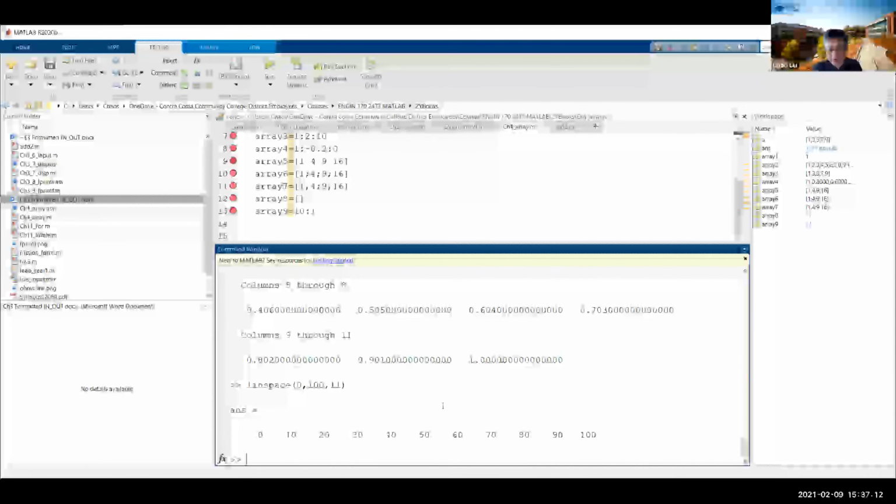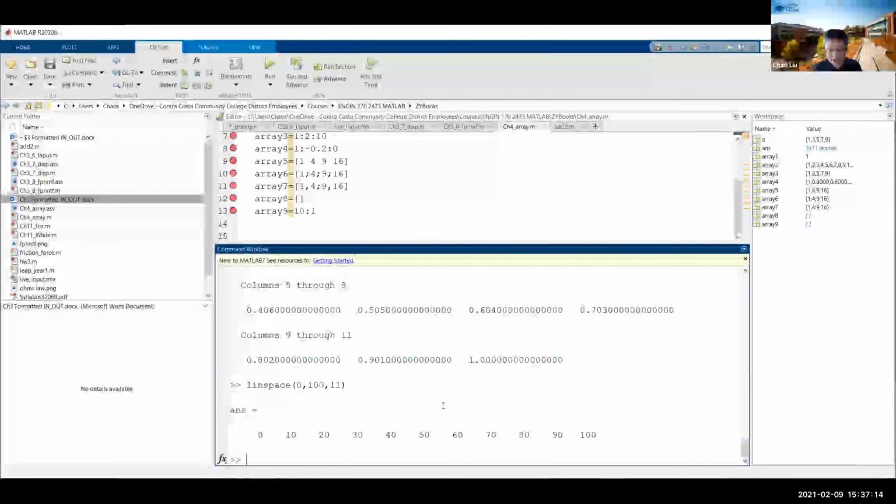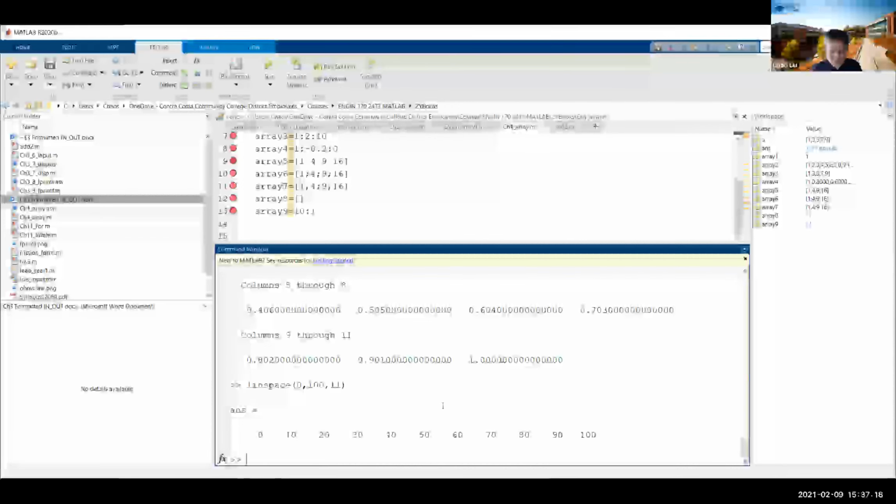There's another command called logspace. I would like you to try it. It's similar to linspace. Linspace represents a linear space, and logspace represents a log space. Okay, I will let you read that by yourself.